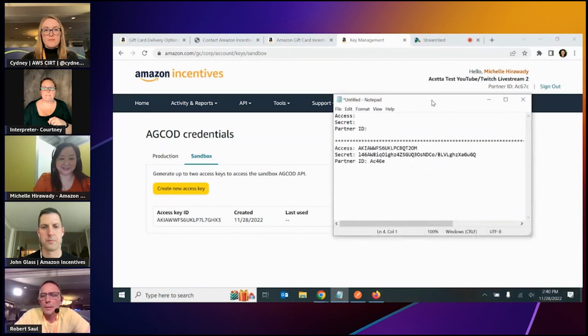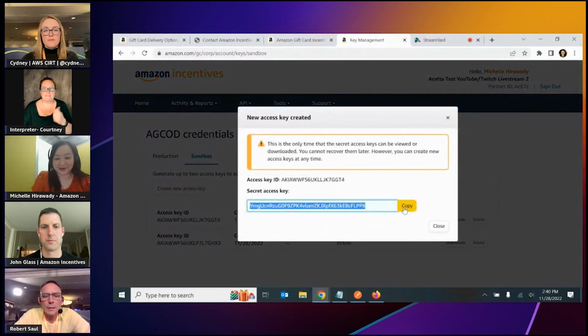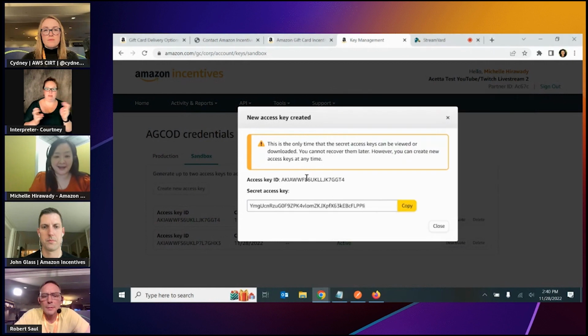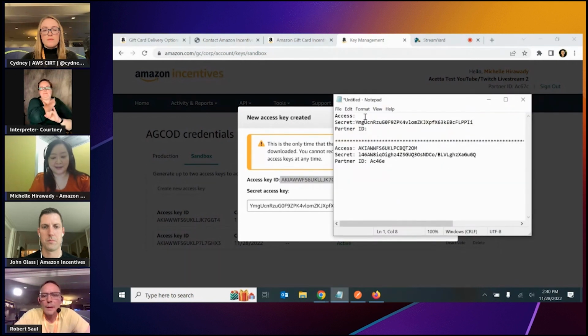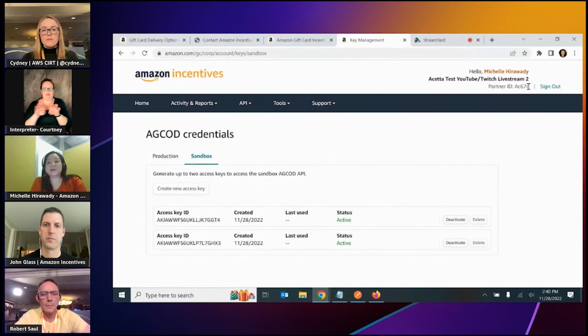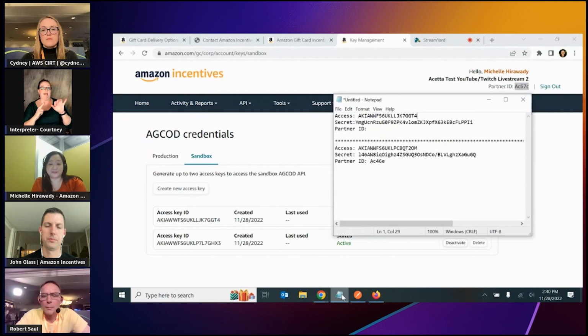Okay. We'll try that again. Okay. So we're going to copy this, and I'm going to add it in there. And then I'm also going to copy the access key ID. Okay, very cool. So now we can close this. I also like to keep a note of my partner ID. This is another piece of information that I would need to make my API call later on. All right, so now we have all of this information.